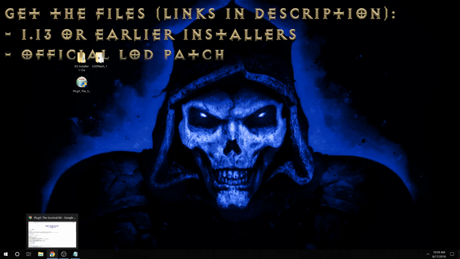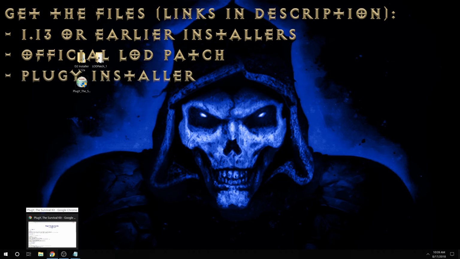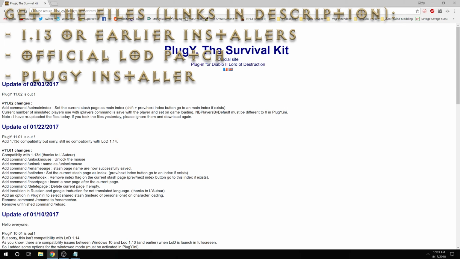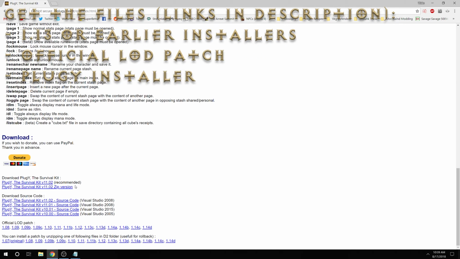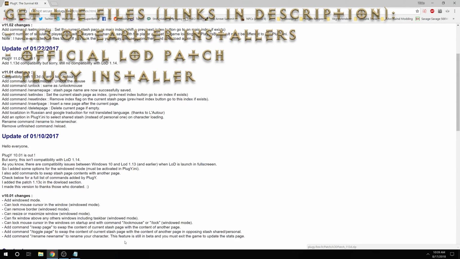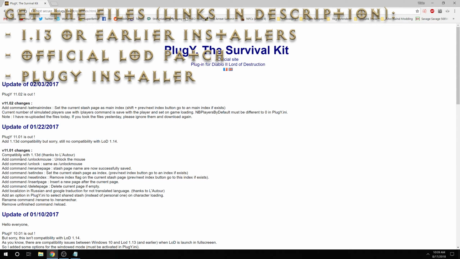To get the PlugY installer and the Lord of Destruction patch that's required, you can just go to the PlugY website, link is in the description. Scroll to the bottom and you'll find the latest PlugY installer here. And I'm going to be using the zipped version of the patch, 1.13D, here. Because 1.13D is the Diablo 2 version, which is compatible with the latest version of PlugY.